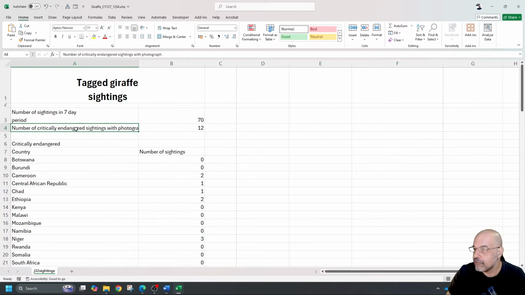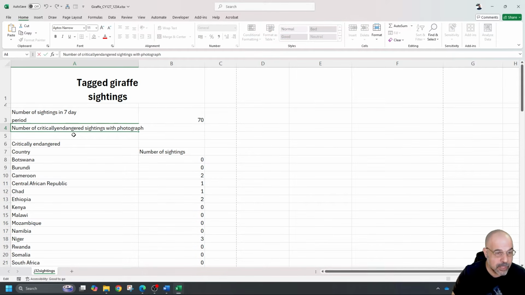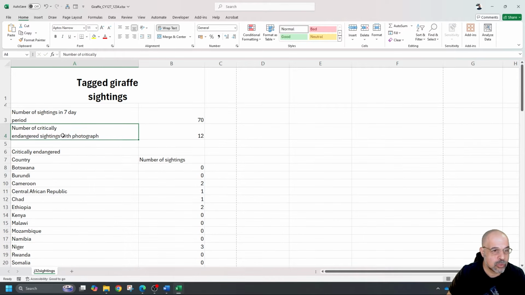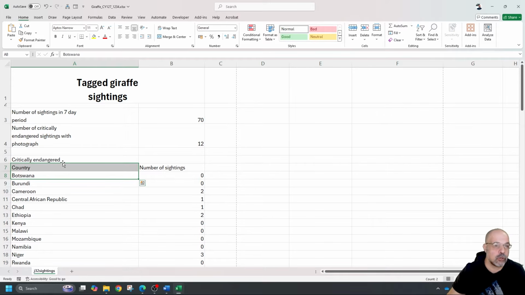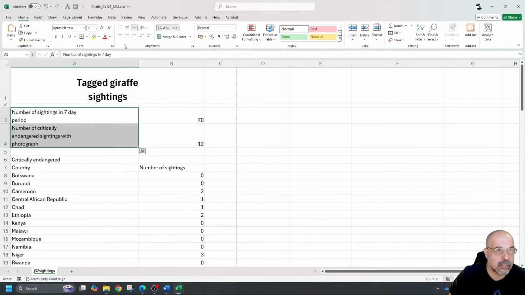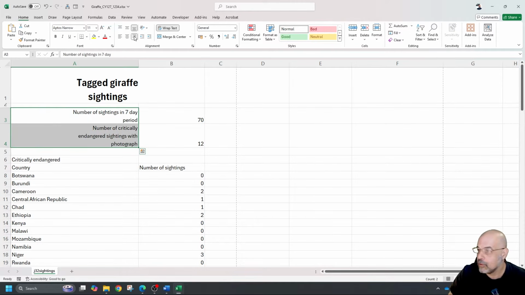And then I'm going to do the same for this one after the word critically. So again, I'm going to get rid of that space. Hold the Alt key, press Enter. Can you see it also does? And then I also want photograph. Backspace, hold the Alt key, press Enter. And it also enlarges the height of your cell for you. I'm going to select those, move those over to the right.